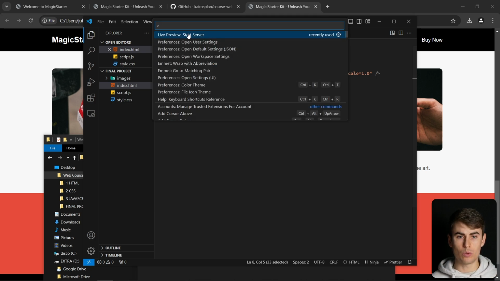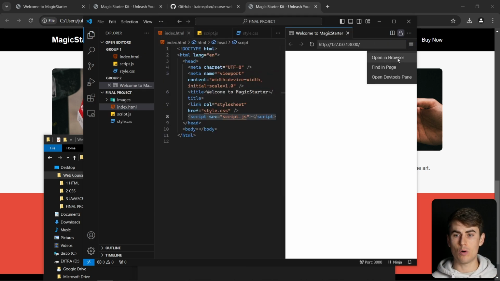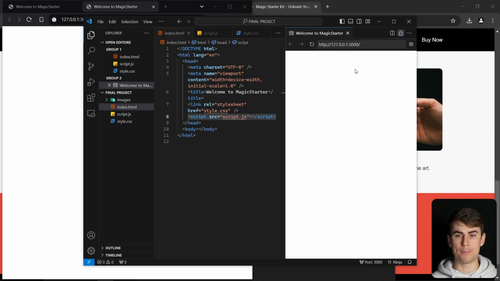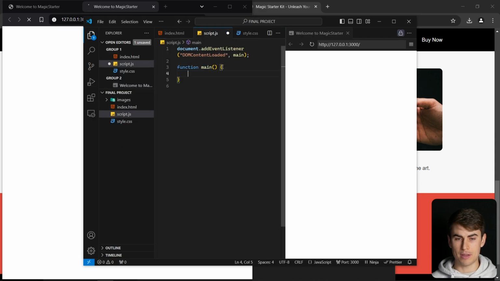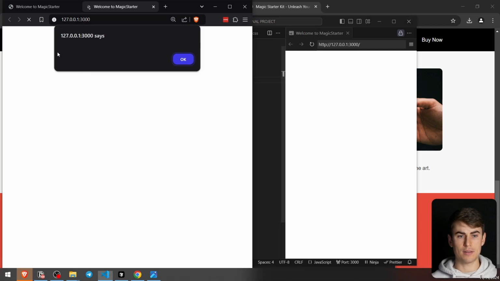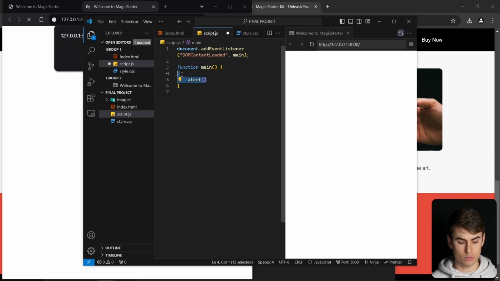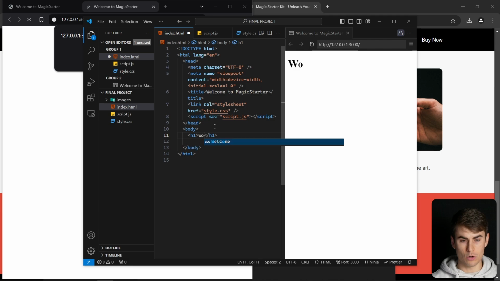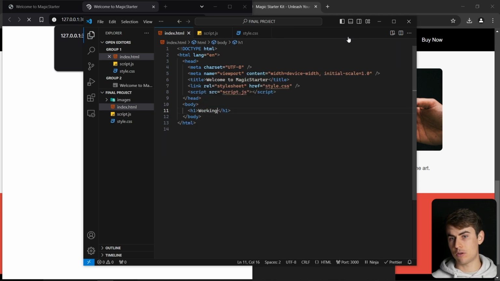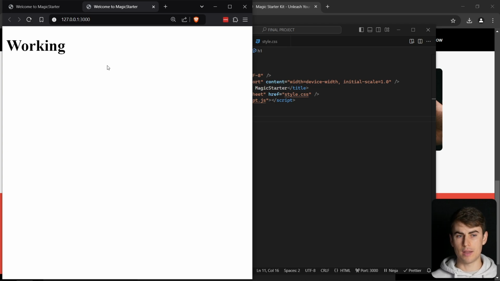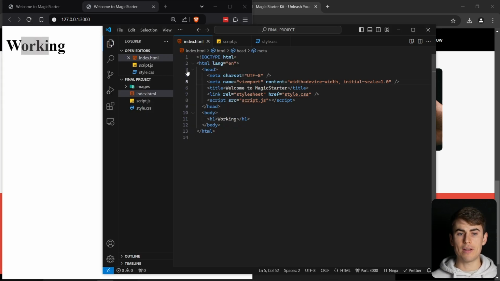I'm also going to start the live server, and I'm going to open it in the browser. Okay, so right now we have here this, and everything is working. If I add here an alert, you can see the alert is showing. Okay, if I'm going to remove it, and I'm going to add an H1 which says working. And you can see it here, but I'm going to close this one because I'm going to use it in the external browser so we can check things easier. Okay, so we have everything ready.